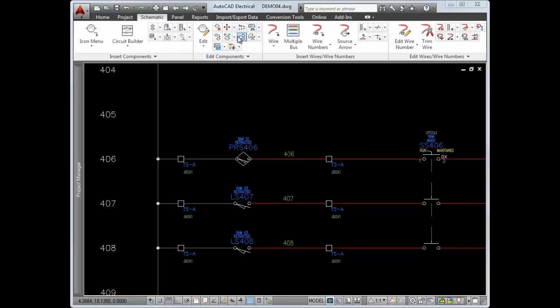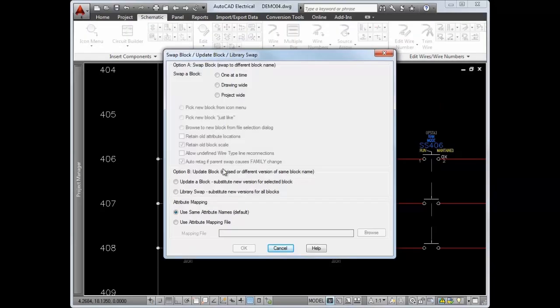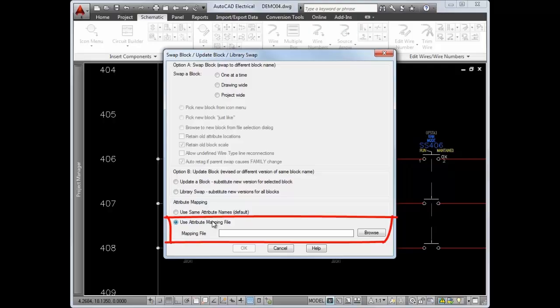If the library symbols you are swapping out do not use the standard AutoCAD electrical attribute names, use the Attribute Mapping option to map these attributes to the AutoCAD electrical attributes.